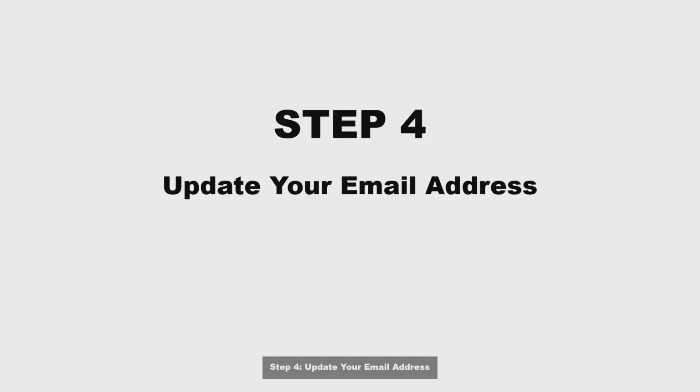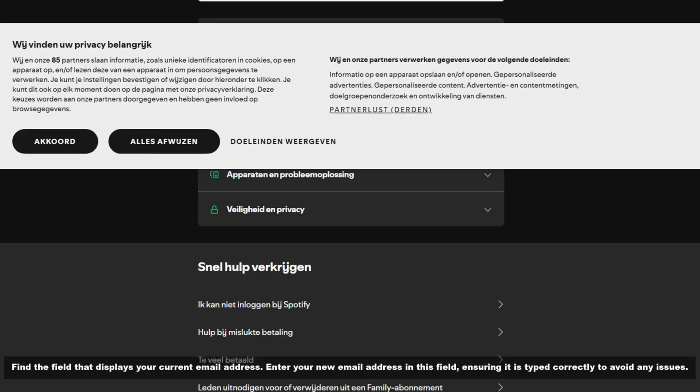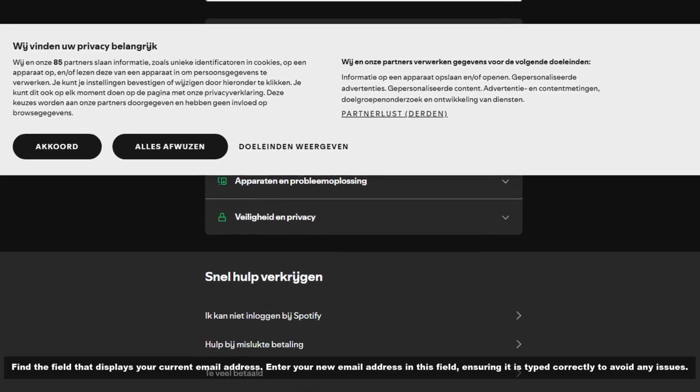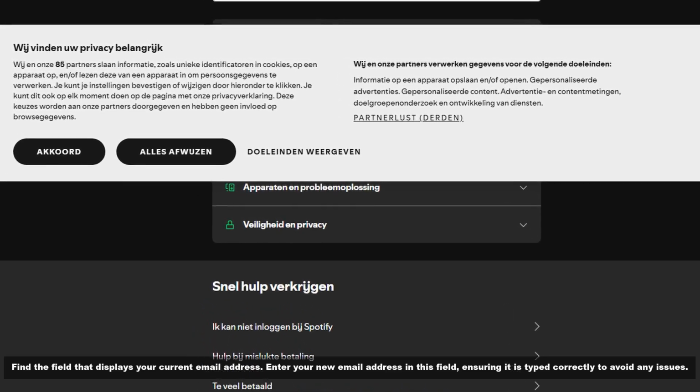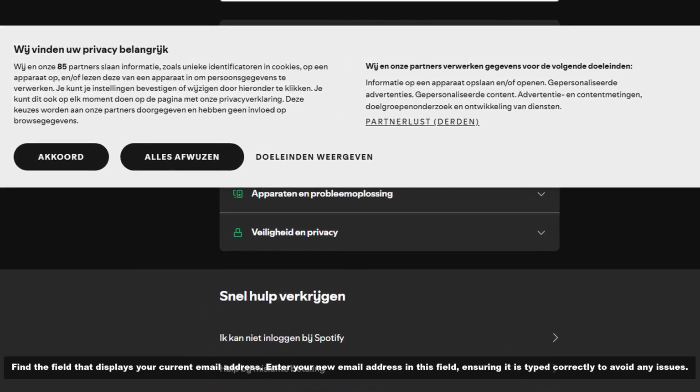Step 4. Update your email address. Find the field that displays your current email address. Enter your new email address in this field, ensuring it is typed correctly to avoid any issues.